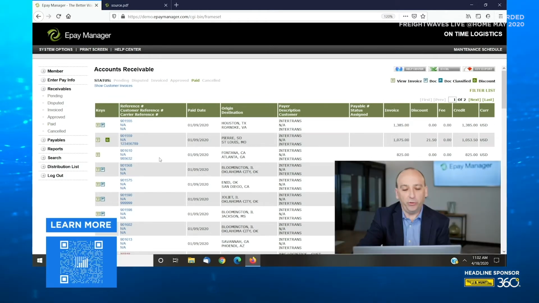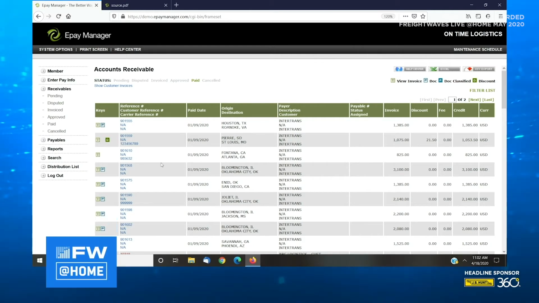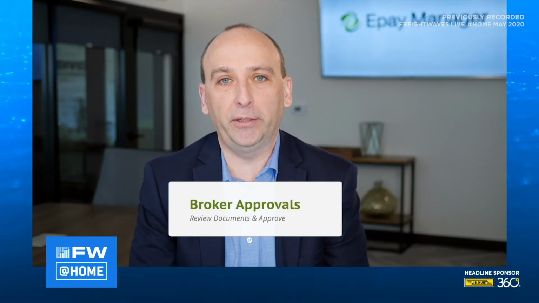The entire process from start to finish is transparent, and we give the carrier all the information they need to know to feel comfortable. And that's one of the many reasons why carriers find ePay brokers to be a trusted and reliable company to work with. And now we're going to look at the transaction from the broker's perspective.